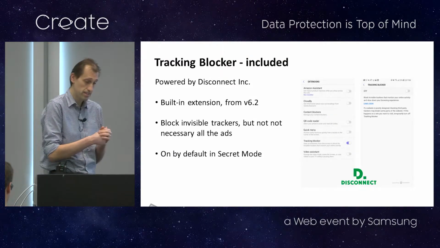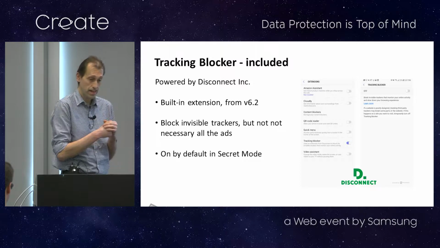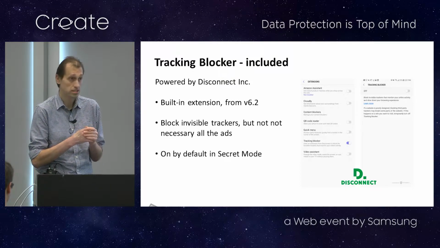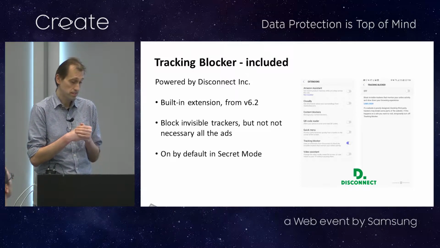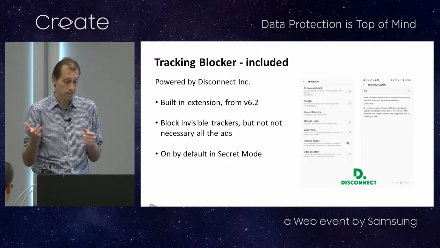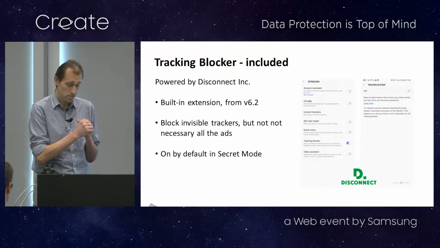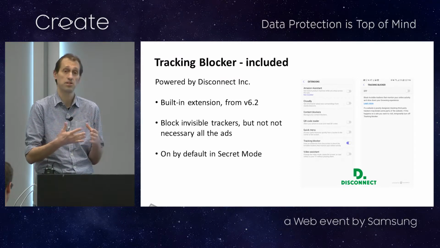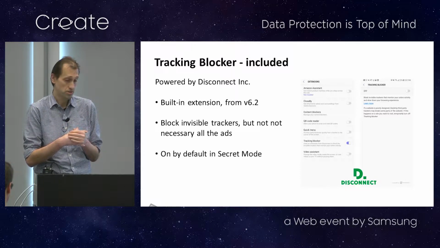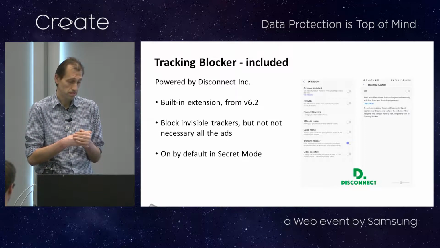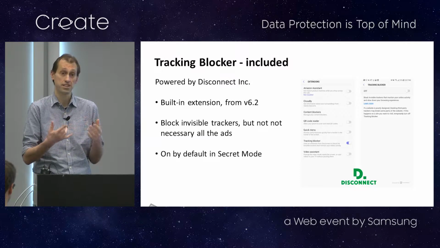And lastly, I would like to introduce our tracking blocker solution that's in partnership with Disconnect. Samsung Internet has an extension mechanism that essentially allows third parties to filter the traffic.